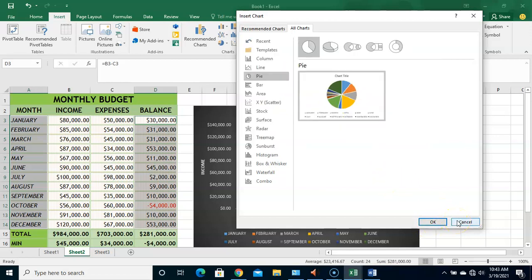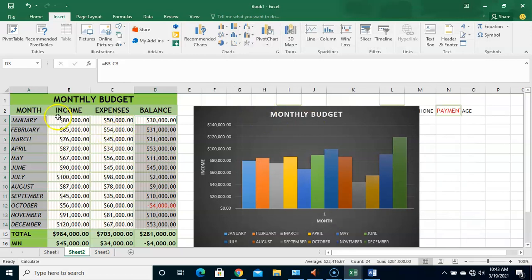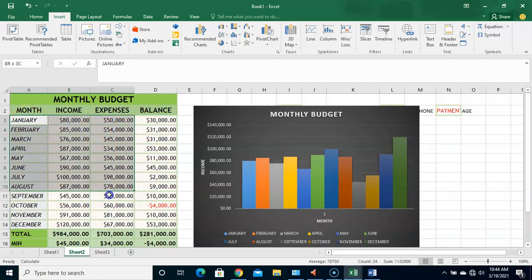That's all. But I want to do the 3 series together. That is, I'm going to select all of the 3 series together. So I want to represent the 3 series on one chart. You could combine 2. It could be income and expenses that you want to combine. So you could select only these 2. So it will be 2 series on the chart. So if you want 3, you could do the 3. If there are more than 3, you have 4, you select all of them.